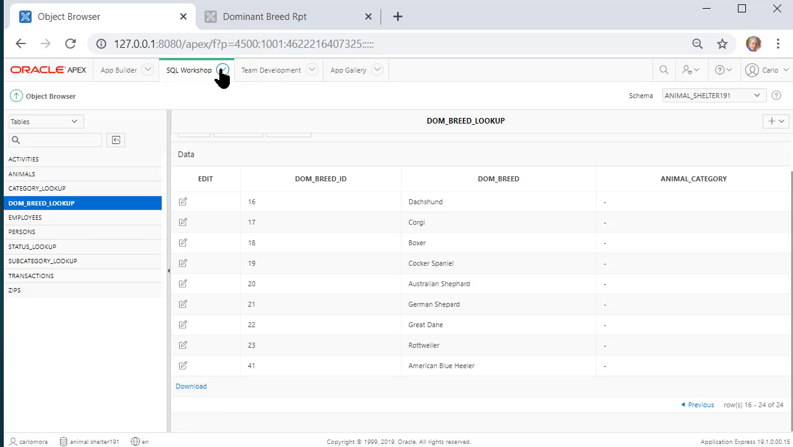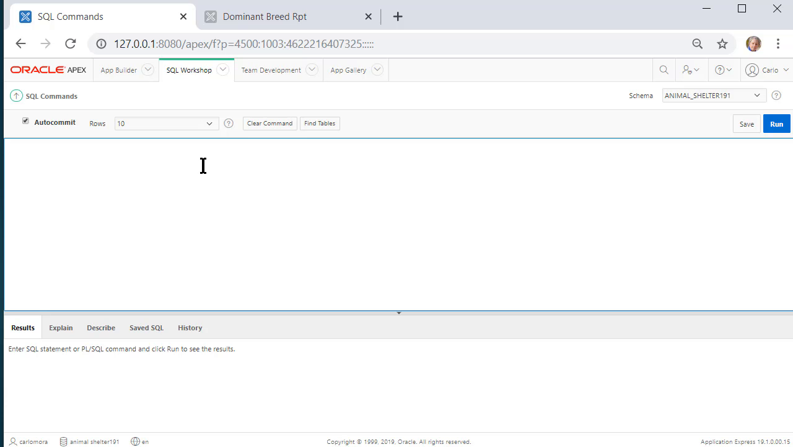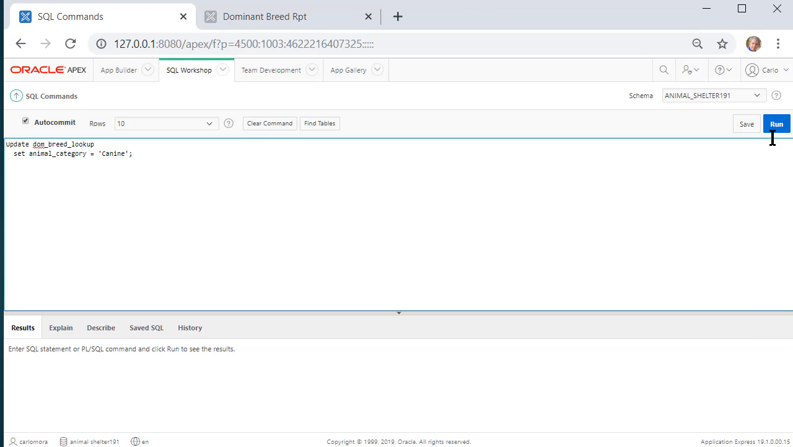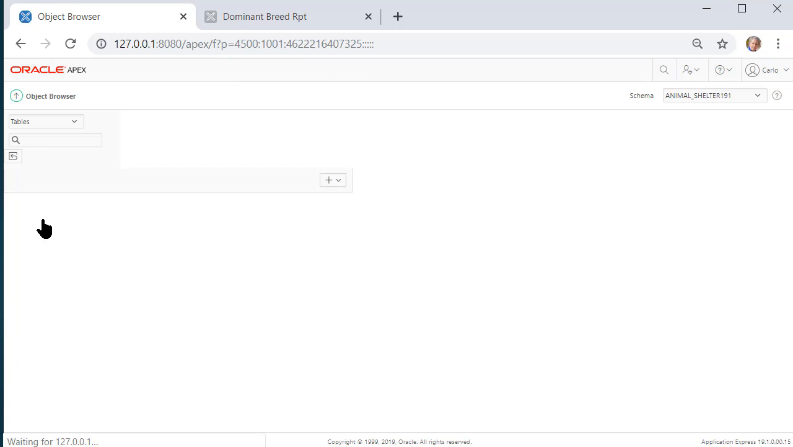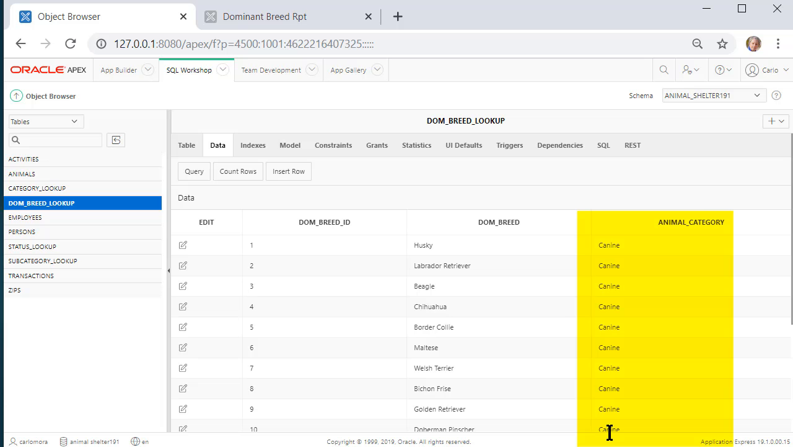So I'm going to go over to SQL commands, and I'm going to add canine to the animal category. Update DOM breed lookup, set animal category equal to, and then in single quotes I've put capital C-A-N-I-N-E. Let's run that. 24 rows updated. Come back to Object Browser and the DOM breed lookup, look at the data, and we see canine.